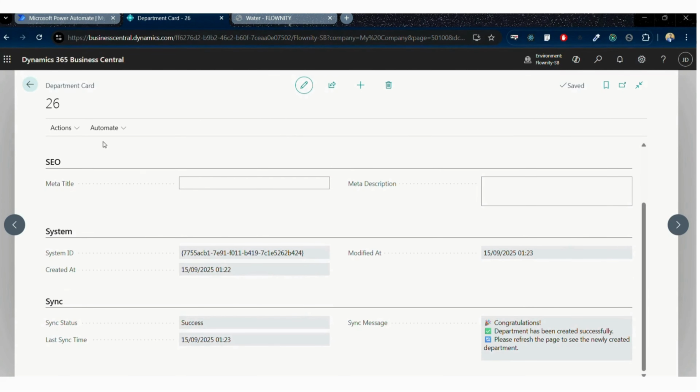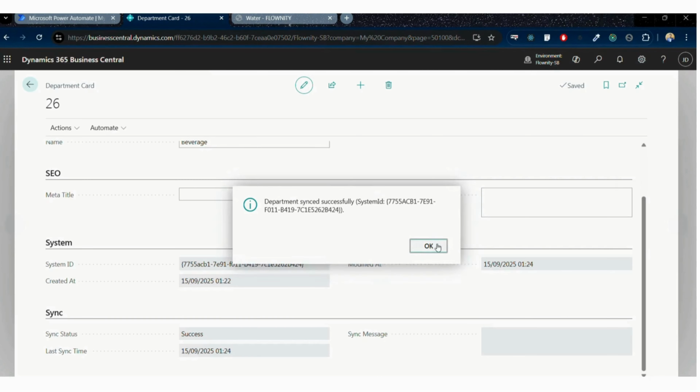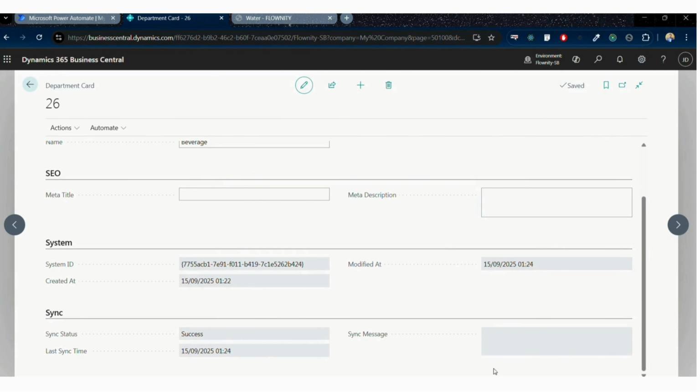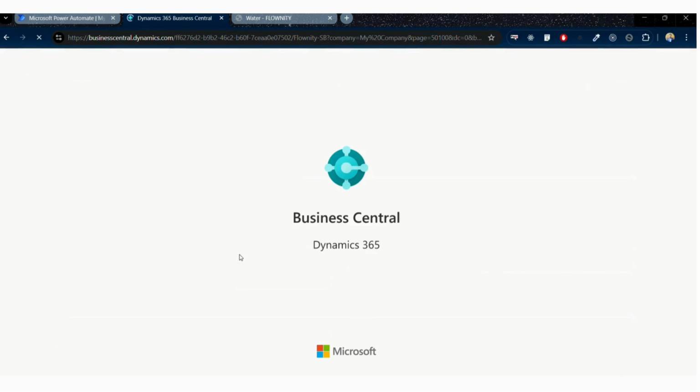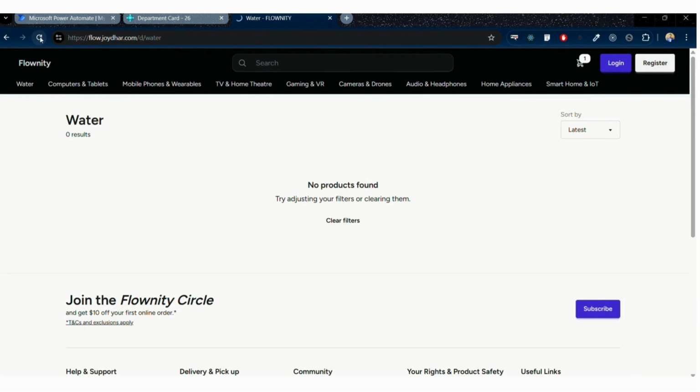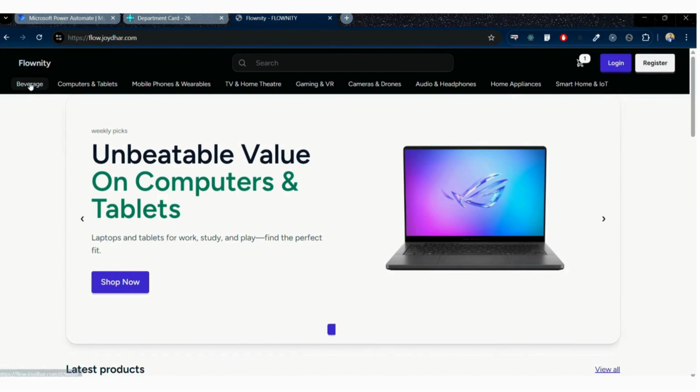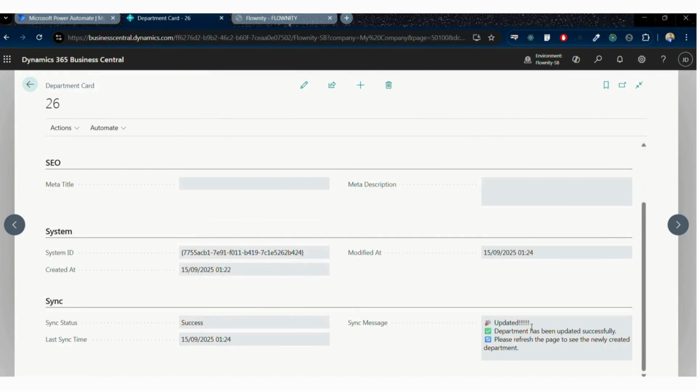Now, if I want to sync again, just sync. You can see when I synced, the message is gone, because that message was the confirmation that it was created in the website. If I refresh it, it takes just one or two seconds for the update. So it just refreshed. In Flownity, you can see the beverage. So it changed to beverage. You can also see it says updated successfully, which means it's already updated.